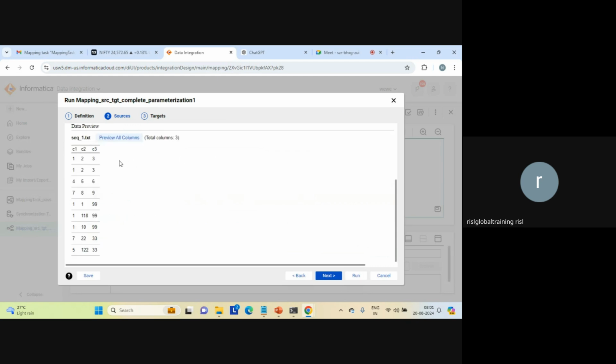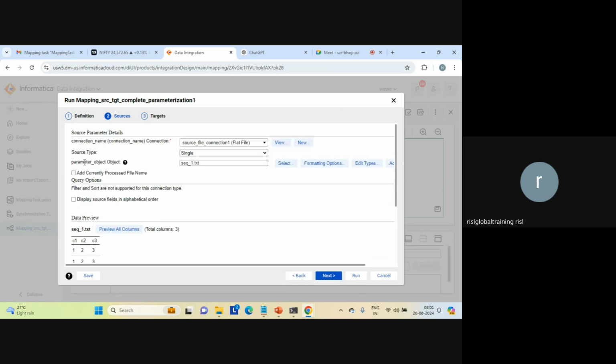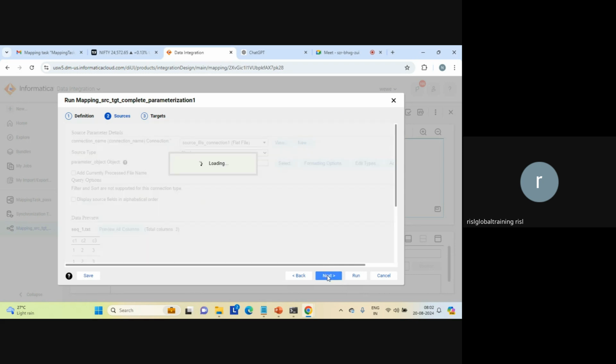Here you can see all the rows, right? Preview. What is the name we gave? Labels, right? Display label, parameter underscore object, connection underscore name. That's all. And if you want to add currently processed file name, we can also do it. Source fields also, if you want, you can do it. And if you want to change formatting options, you can do it. This is the easy way of building a solution from the customer perspective. Because customers don't need to know technicalities, right? They can just apply the inputs to get the result.